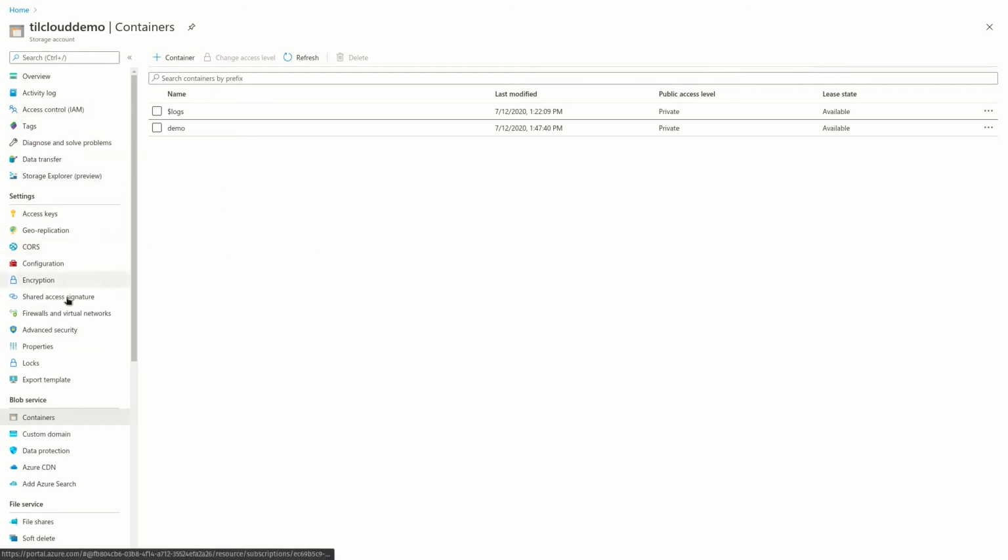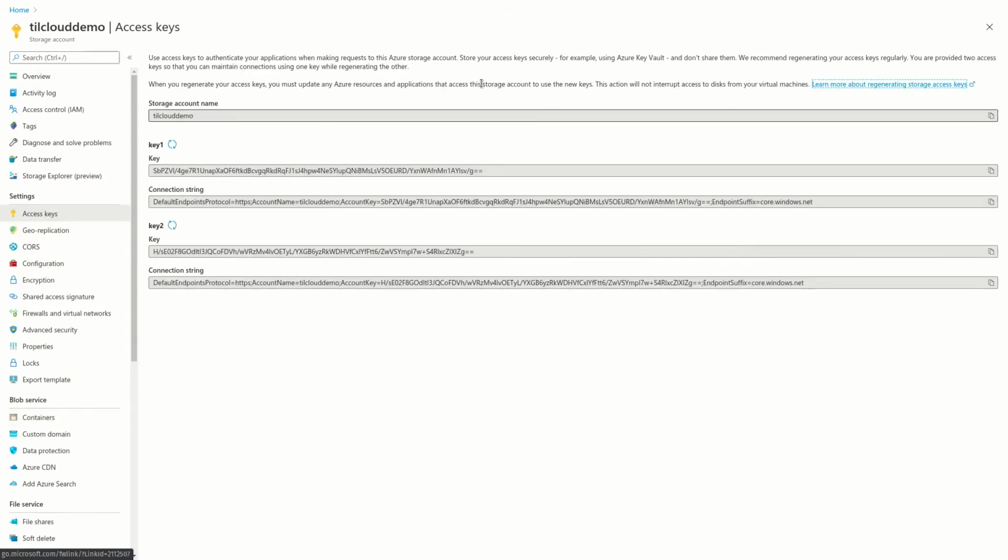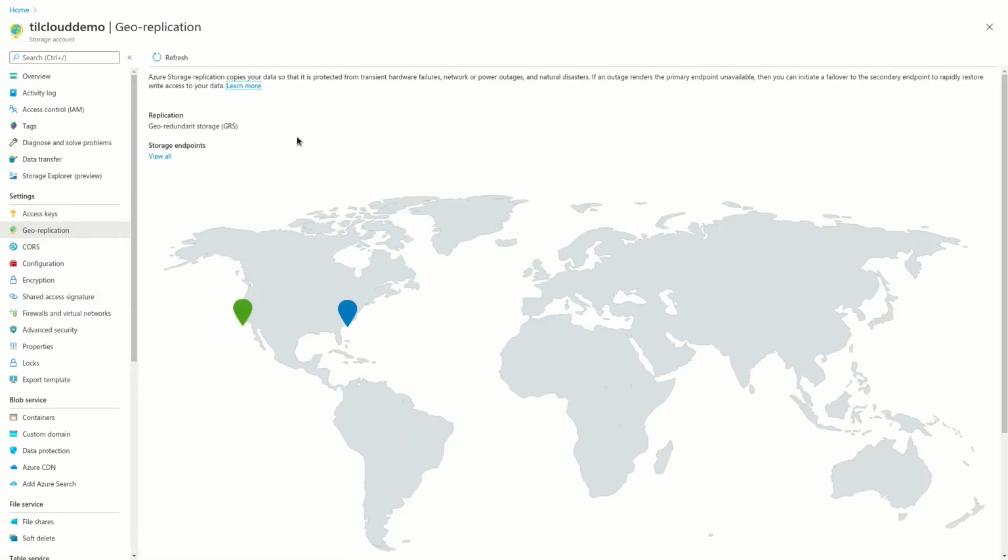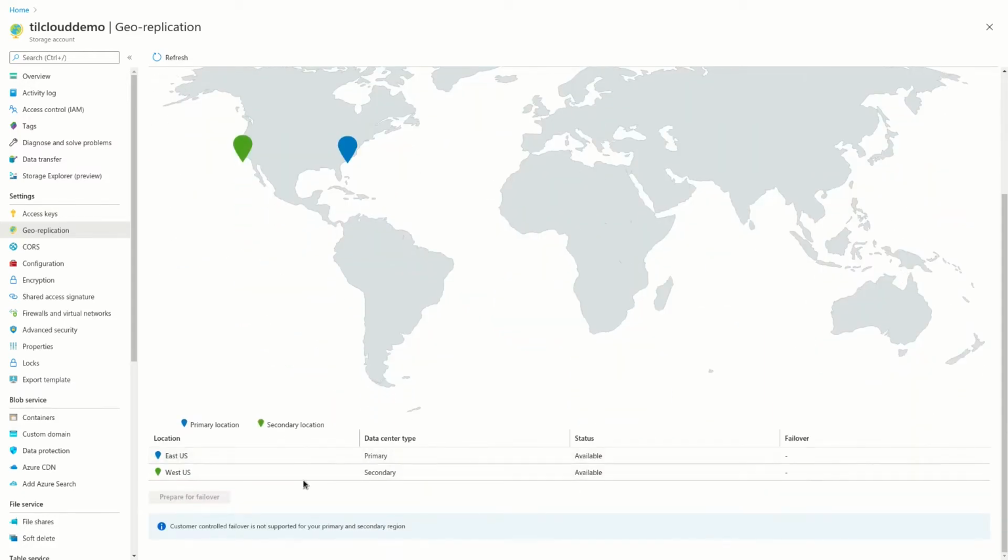On the left-hand side of the storage account, or the container, we can see different settings. These are mostly storage account specific over here. So you can actually see the access keys. Obviously I'm going to rotate these out after this video, but this is what you would use for an API or application to connect to the storage account. Under Geo Replication, here we can see that we have the primary in the East US and the secondary in the West US, as you can see down here as well.